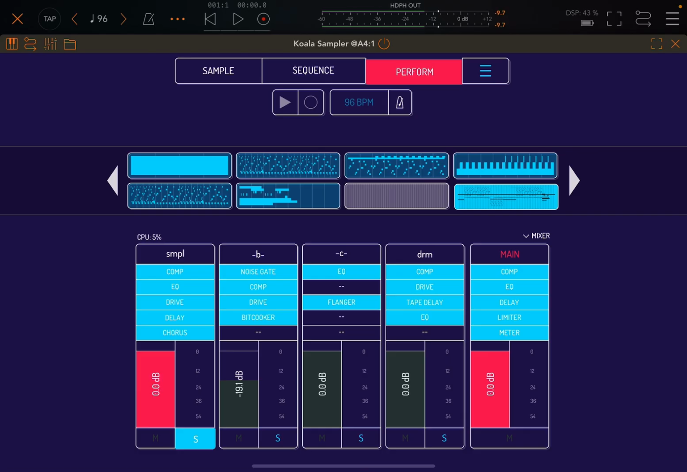And if I do that, I feel like Koala just works how it used to work, and I can route everything back out to AUM, and I can add additional effects within AUM. And I find that that solution works well for me.